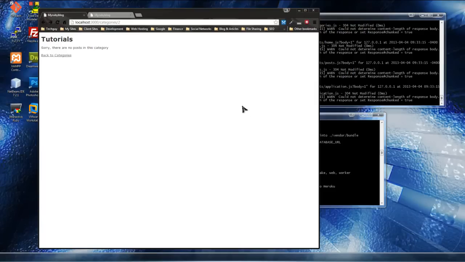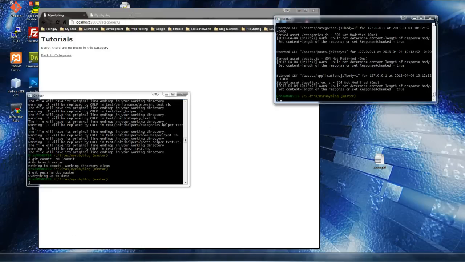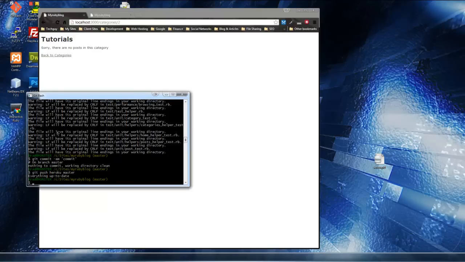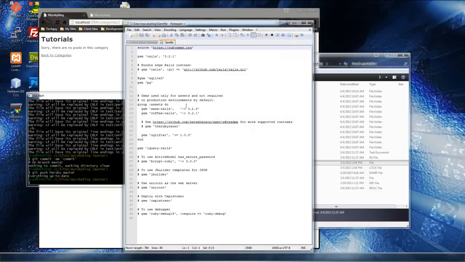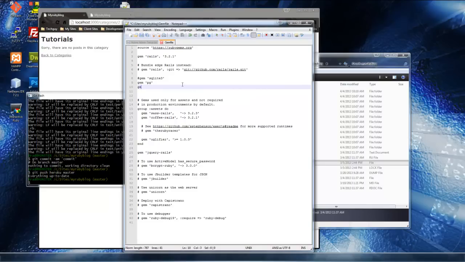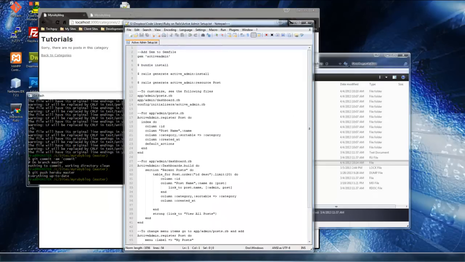So now what I want to do is install Active Admin. So I'm gonna stop the server and close out of that. And what we need to do now is go to our directory, and we want to edit the Gemfile. So what we want to do here is just add the Active Admin gem. So just add it like this, gem 'activeadmin'. Okay, and then just save that. Close it up.